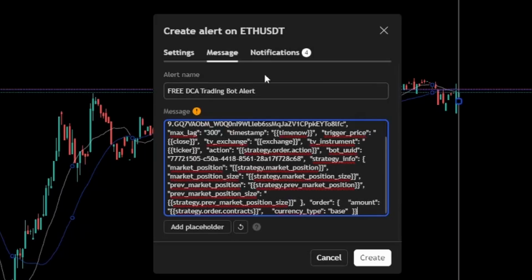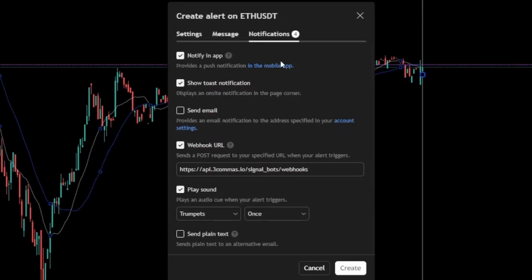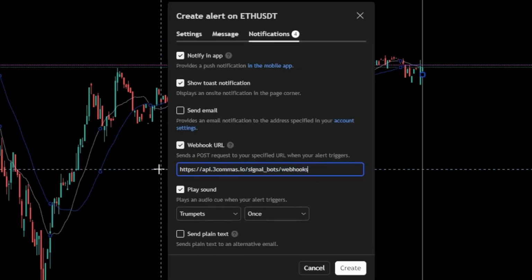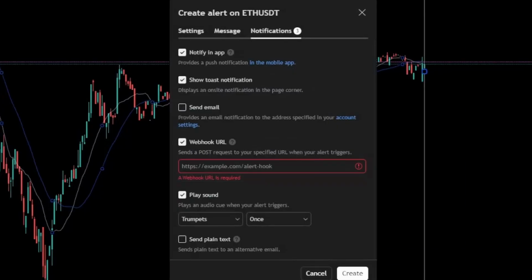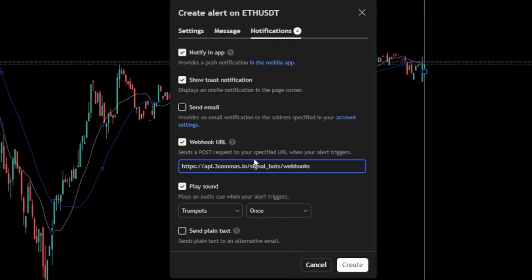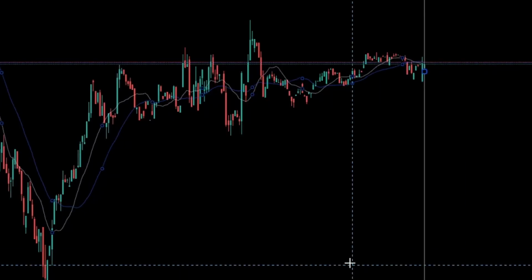Once that is set up, I'm going to go over to the Notifications tab. Once in the Notifications tab, you can set up any notifications you want. The only notification that is required for automated trading is this webhook section right here. So I'm going to delete the webhook that is in the box, and then I'm going to go back to 3 commas and copy their webhook URL for TradingView. Select the copy button, go back to TradingView, and then paste that webhook here in this box. And then I'm going to hit create.